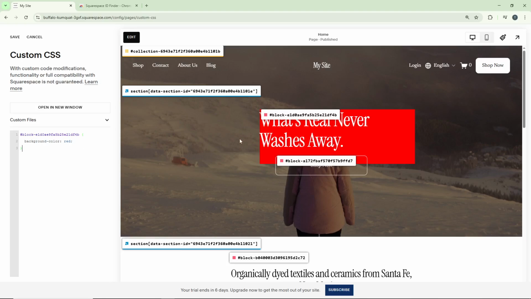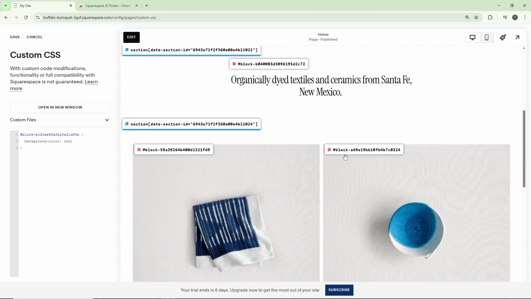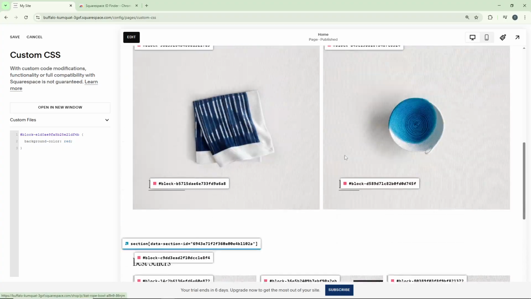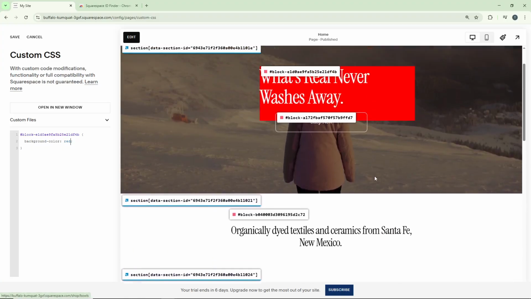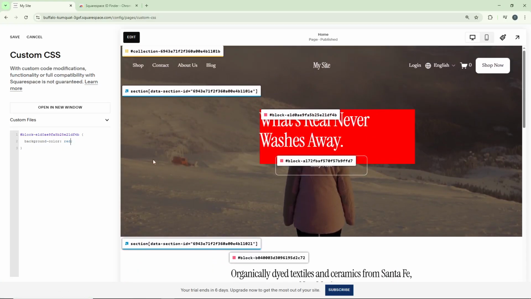The custom CSS is now targeting only that specific block ID you selected, leaving all other elements on your page untouched. Using the Squarespace ID Finder extension makes the entire process of finding and targeting block IDs straightforward and efficient, giving you precise control over your site's design.